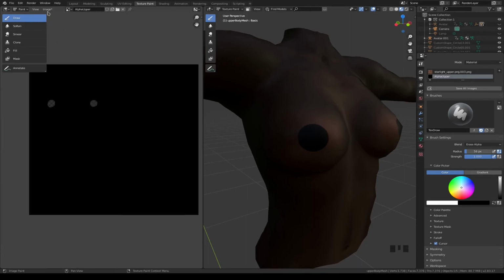So now let's save it. Save the alpha. Okay, got it. Now let's go over to Second Life and try it out.